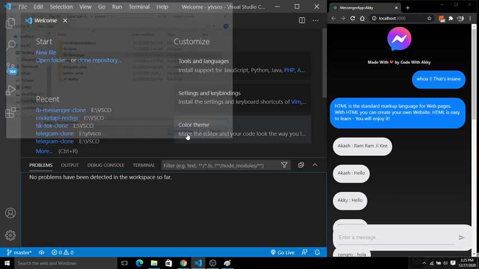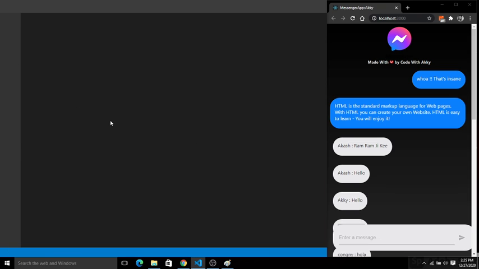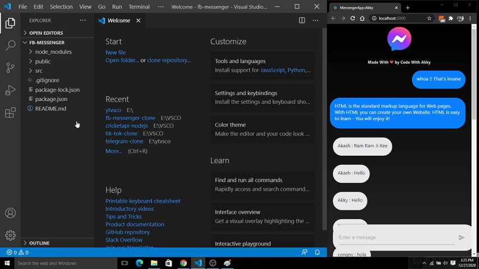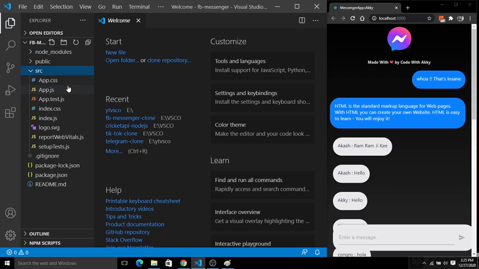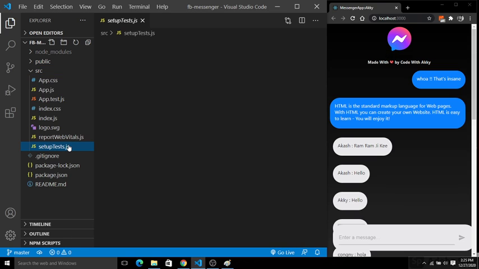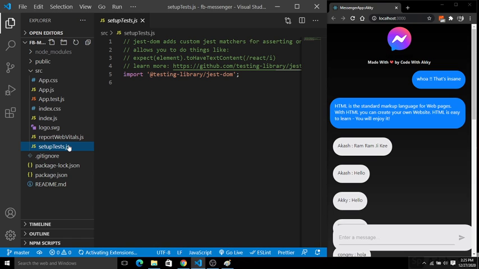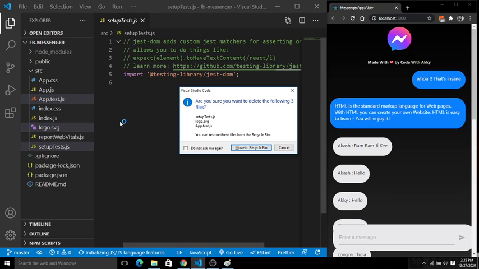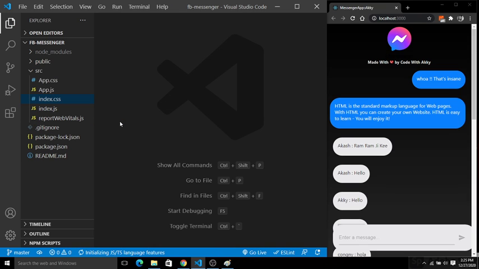Okay, select folder. Now inside here you can see there is a source directory. So you guys have to simply do the cleaning stuff here. Because I am not going to do any testing here, I am going to simply delete the test file, logo.svg and app test.js, and delete just these things.